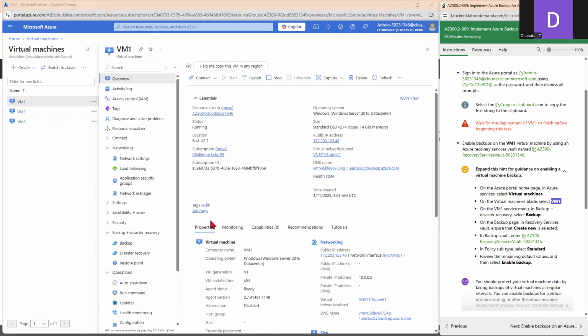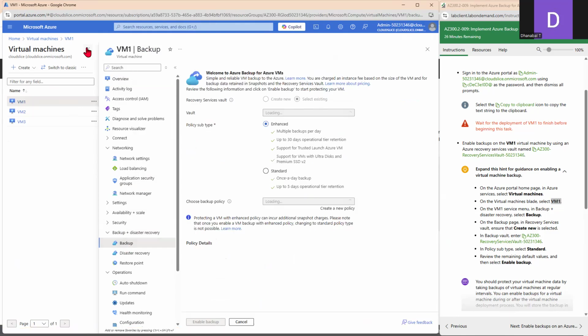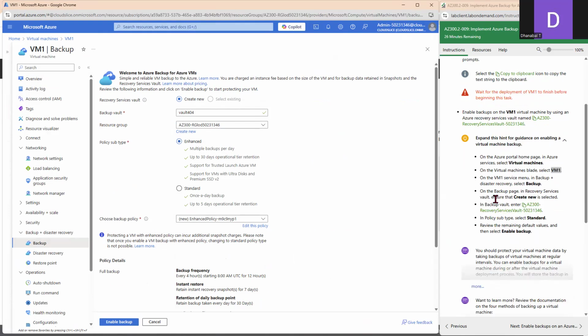To back up a virtual machine, this is a virtual machine blade. If you go down to the backup and disaster recovery section in the navigation pane, you can find it, or you can expand this. Now let's select backup. Now in here, you have to select the recovery services vault. Don't go with the existing one. Let's create a new one and give it a name.